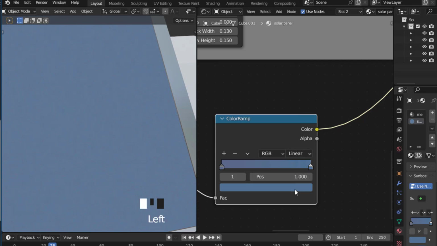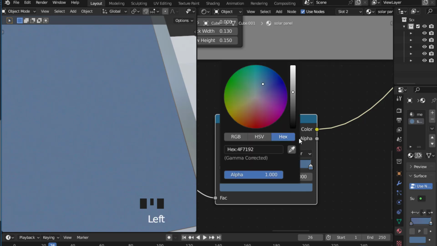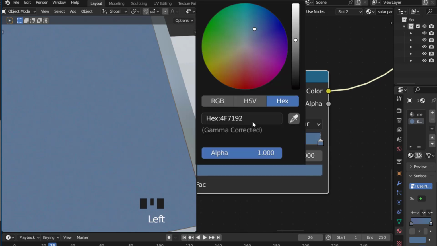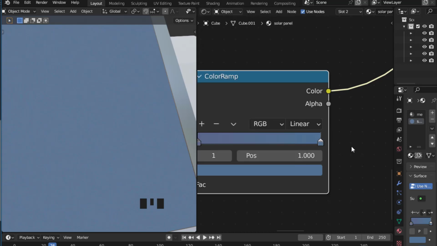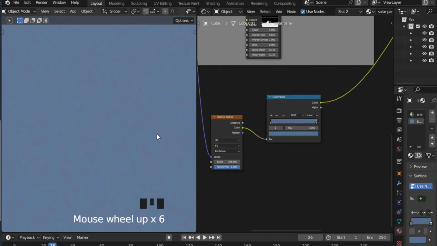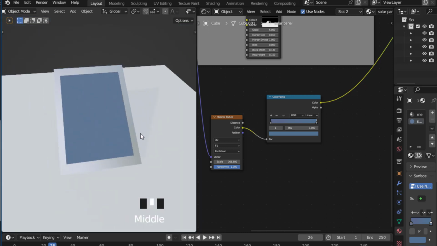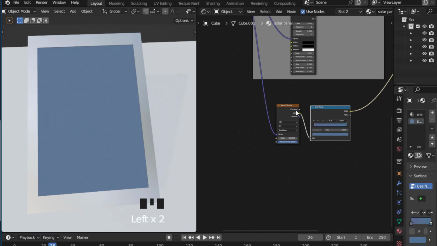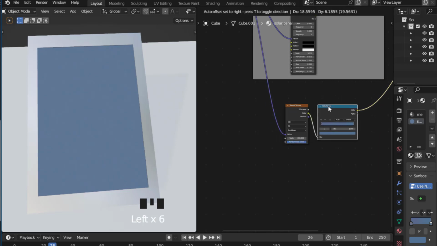We will leave that like that right now, but we can change it a little more. If you want to use the color that I'm using right now, just type 4F7192 on X color, so that we have a little bit of noise right here. Now let's add noise, because right now it is too clean.